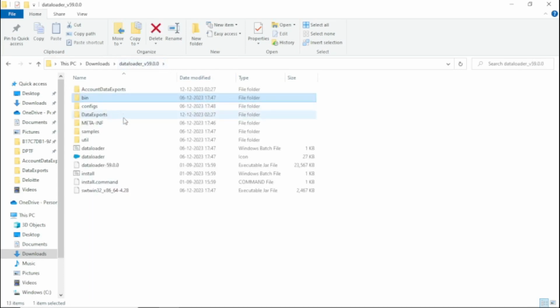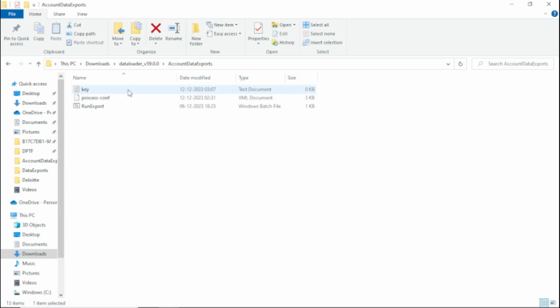So we have created one more folder, which is called account data export, where we need to export data from Salesforce. Here we have three files. The first one is the key, the second one is the process config file, and the third one is the export one. So we will discuss each and every file.